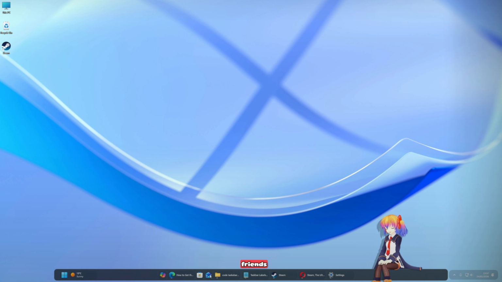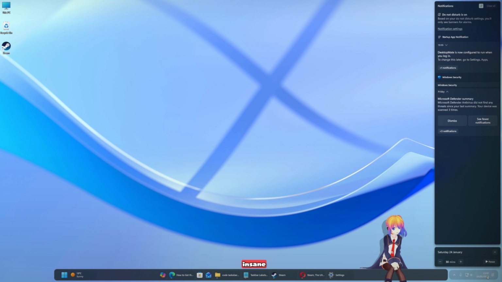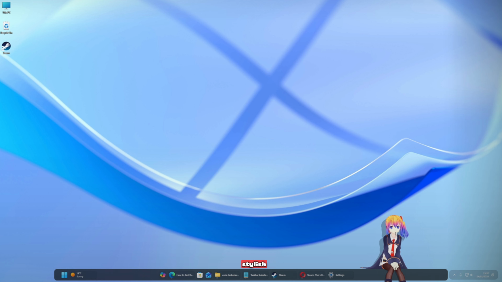Now, my friends, this is the final preview. Look how awesome it looks with the animated girl. We completely transformed a simple taskbar into an insane, animated, stylish setup.